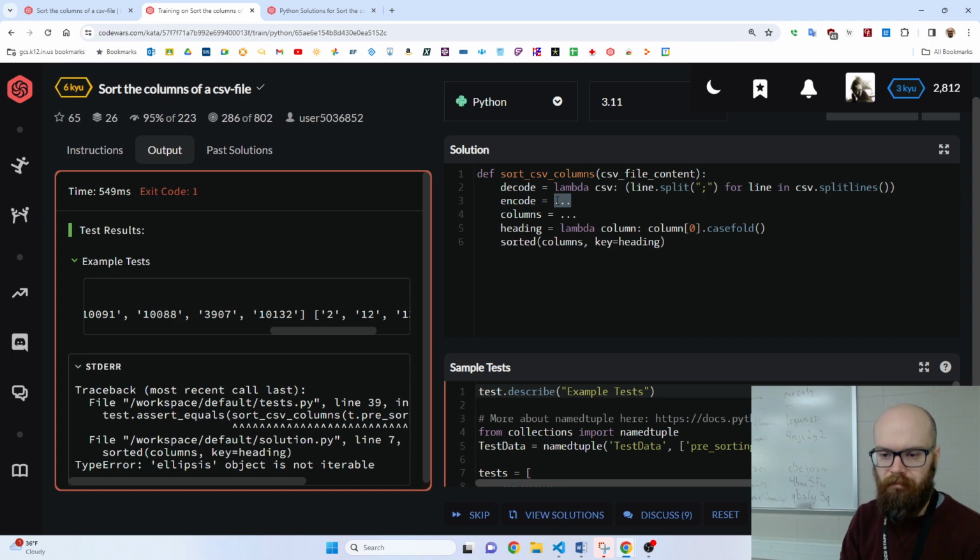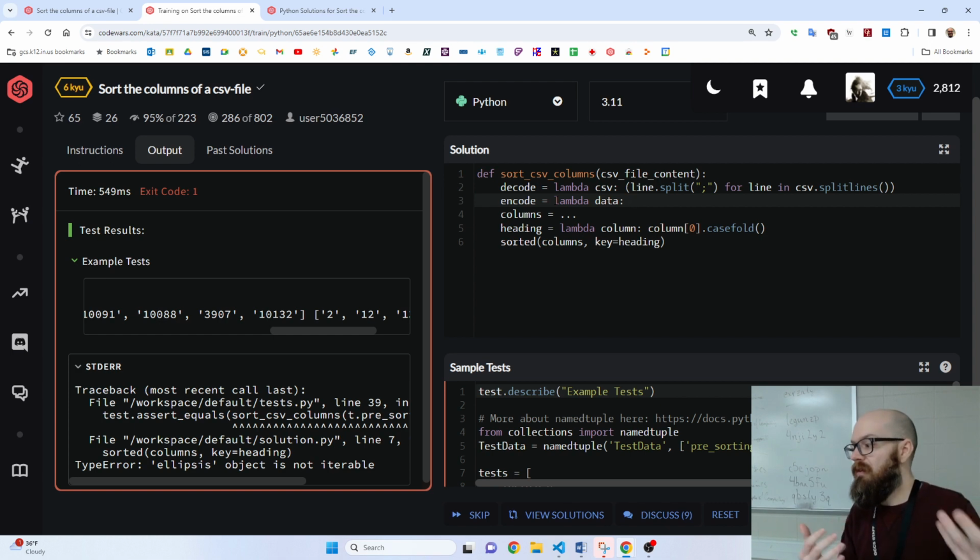So let's say, we'll call it data. And we're going to join twice instead of split twice to put it back the other way. By the way, once we have this, we're basically done. It's one of those situations where you set up all the parts and then you realize, oh, there is no main event. We've already got it done.